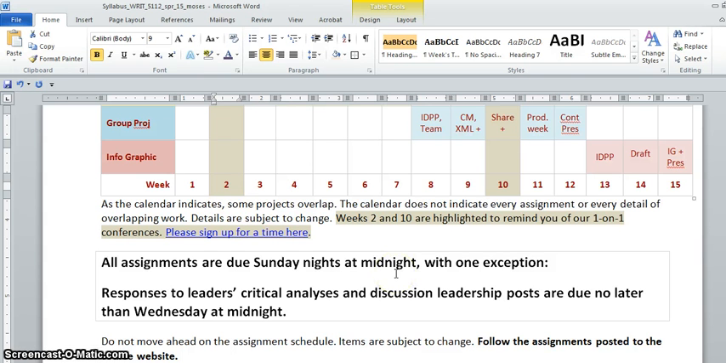You can see that all assignments are due on Sunday nights at midnight, with one exception, which is the leaders' critical analyses. Each week, the leaders will post their analyses online by Sunday at midnight, and then your responses to those leadership posts are due no later than Wednesday after that Sunday at midnight.